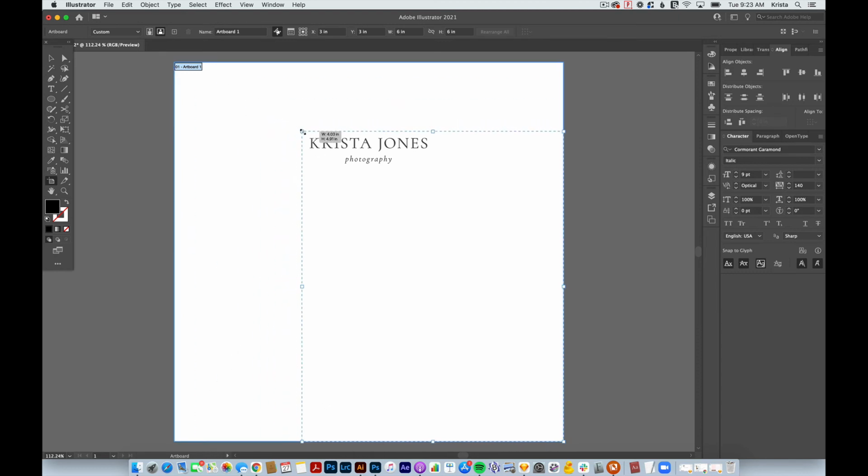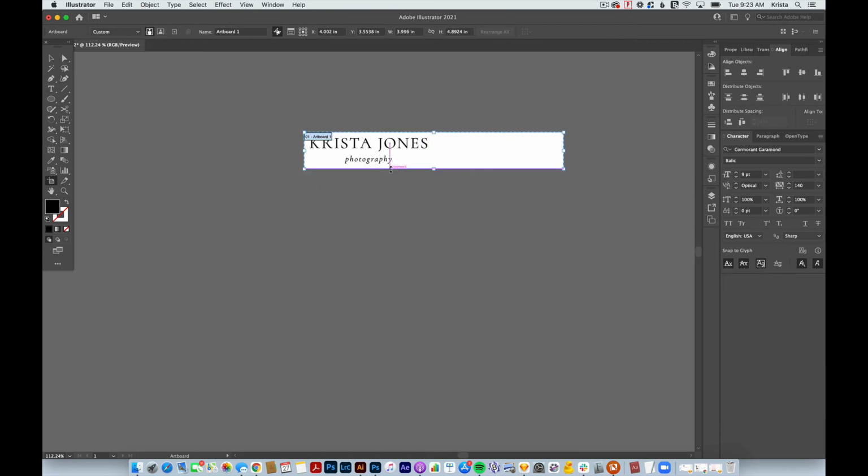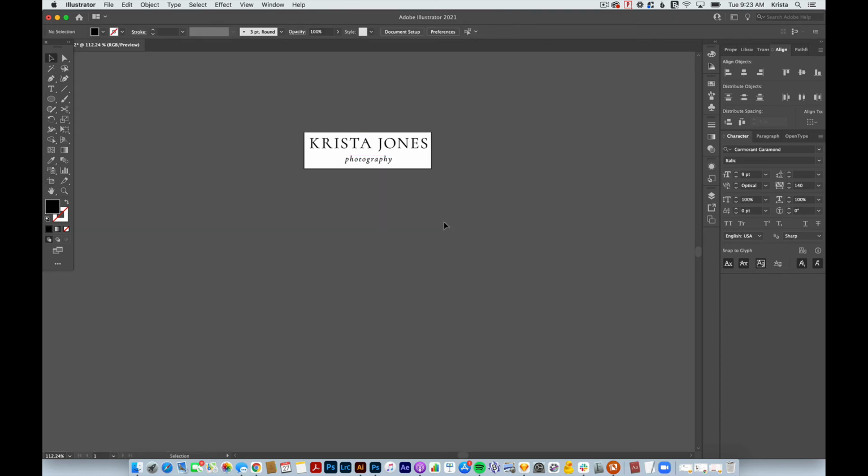So get it as tight as you can. It doesn't have to be right up against it. It's totally fine to have a little bit of space. Something like that, I think is going to work well.